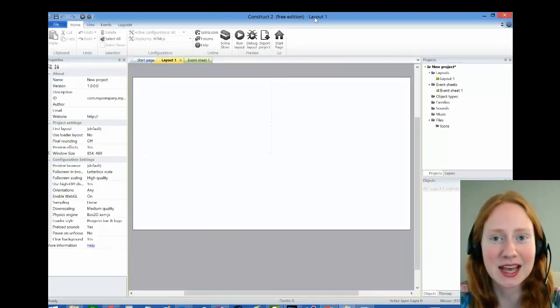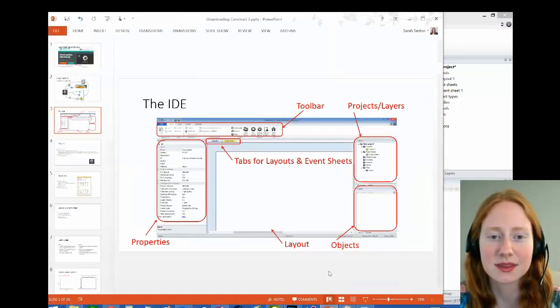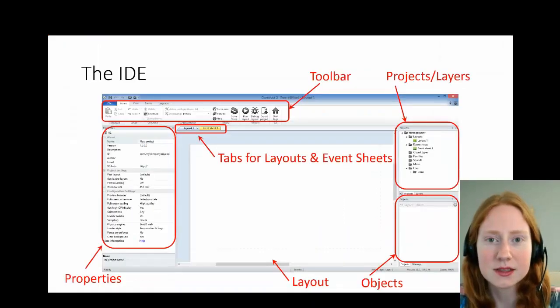Now let's get back to the IDE, or the Integrated Development Environment. That's what this whole window is. Take your time getting a feel for things and looking around. Here's an overview of everything that's going on in Construct 2. The Integrated Development Environment is composed of properties, layout, objects, projects and layers, a toolbar ribbon, a hierarchy, and a layout tab and an event sheet tab.